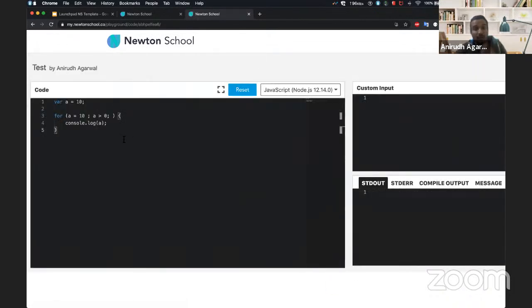Okay. So what did I say? That we need to always put in some conditions. So we put in a condition, right? But this a is always holding this value of 10. So what I'll do is say a equal to a minus 1.